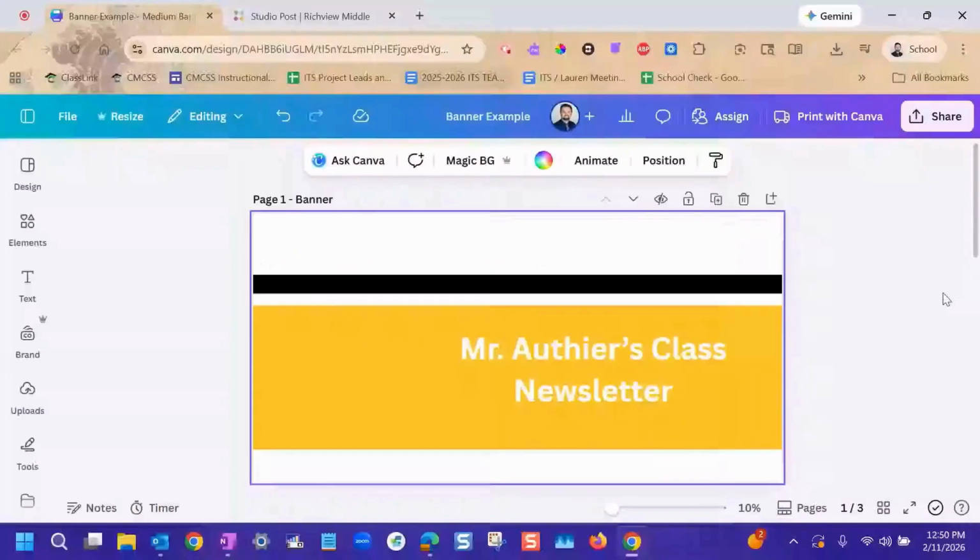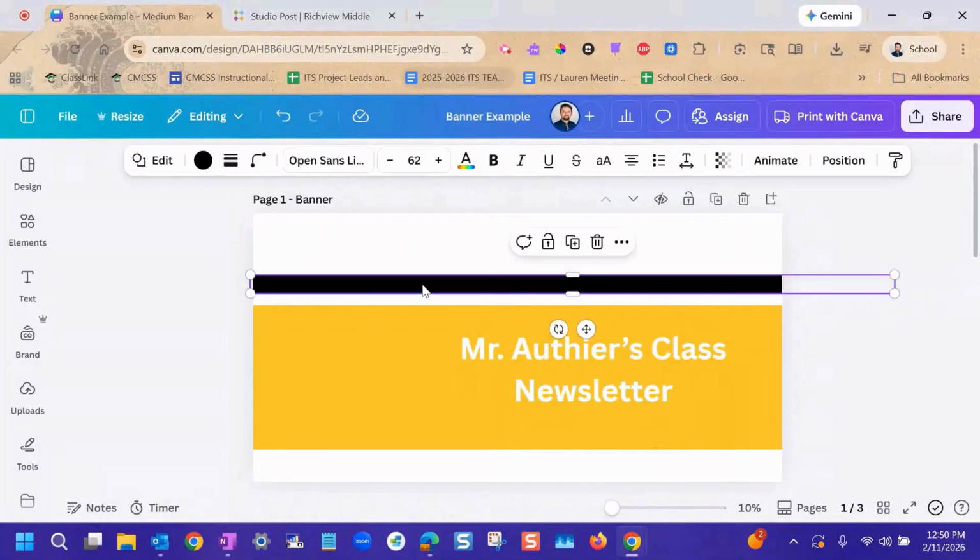Let's get started. So here I have a Canva design opened up and ready to go. For this example, I want to create a banner for a newsletter that I create later on inside of Studio Editor. Now I've already added two elements or shapes to my banner previously, and I want to select an accessible color. When I click on one of the elements, I have a color wheel right up here at the top.